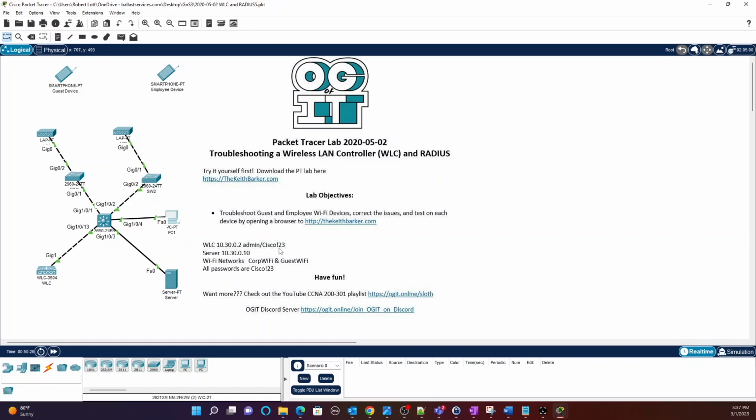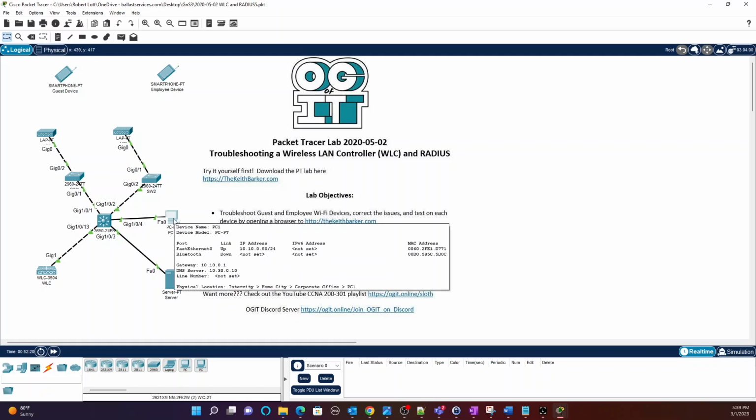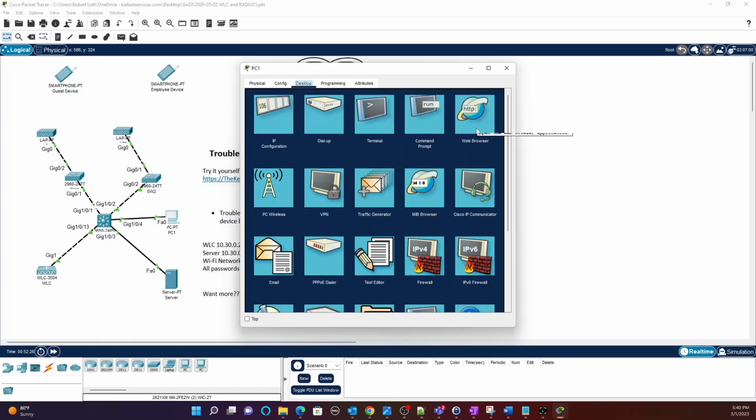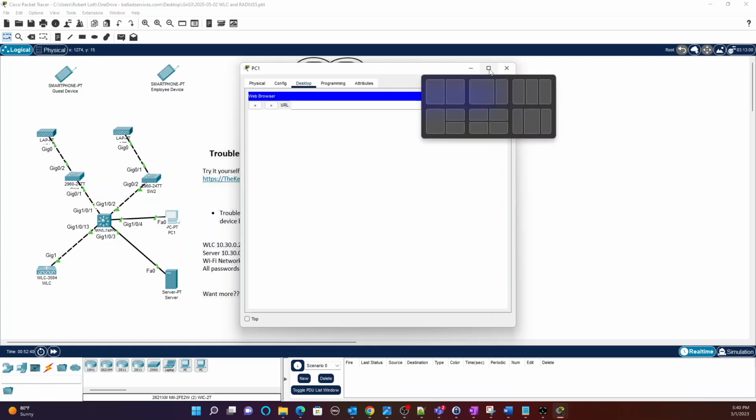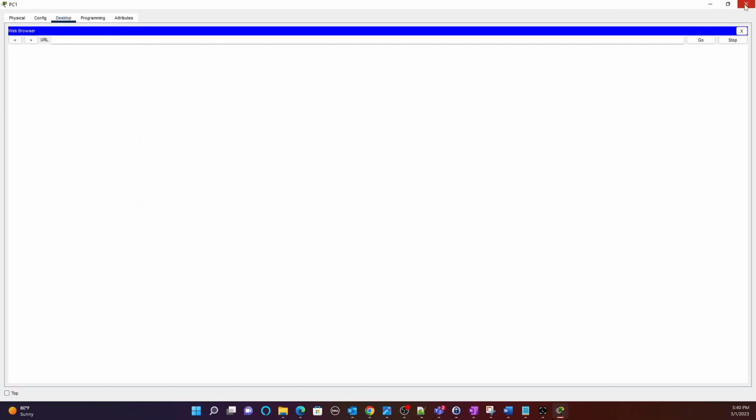Since these are controller-based APs, what we want to do is start off by logging into the controller. How we do that is by going into this PC and running a web browser. The reason why we're able to do this is that Keith Barker has set that up, which is pretty dope, so you're able to access this wireless controller GUI through the web, or the simulated web, right?